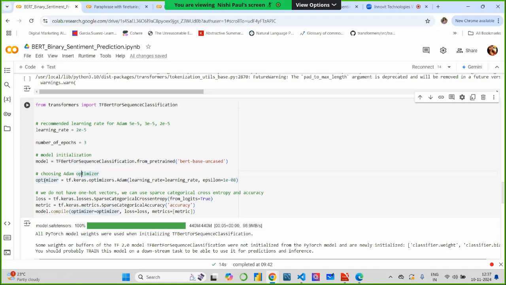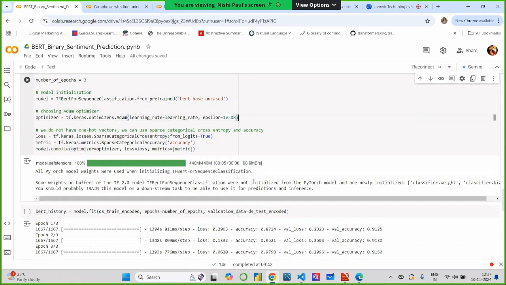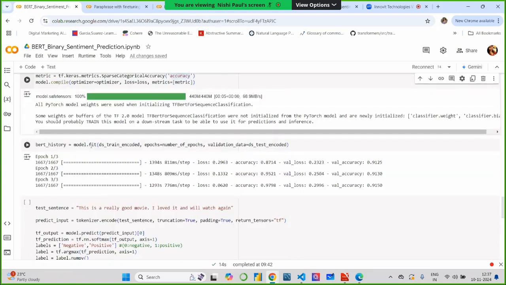So for fine tuning, I'm first picking up an optimizer and we are using the Adam optimizer once again. For BERT, it is usually recommended to make use of the Adam optimizer, and then we define the loss function, then we define the metric and we compile. So this step essentially involves your fine tuning procedure with the model that you have downloaded. And here we specify epochs equal to 3. When we are fitting the model with the encoded training dataset, the number of epochs and the validation data, you can see how this is running.